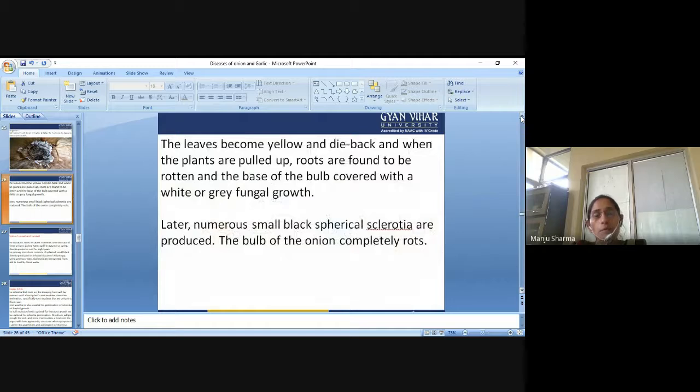The leaves become yellow and die back, and when the plants are pulled up, roots are found to be rotten, and the base of the bulb is covered with a white or grey fungal growth. Later, numerous small black spherical sclerotia are produced, and the bulb of the onion completely rots.